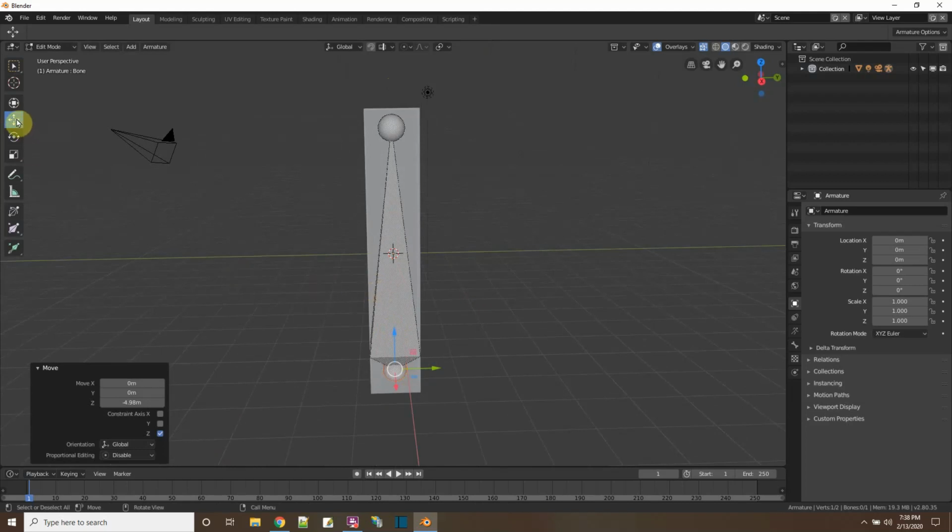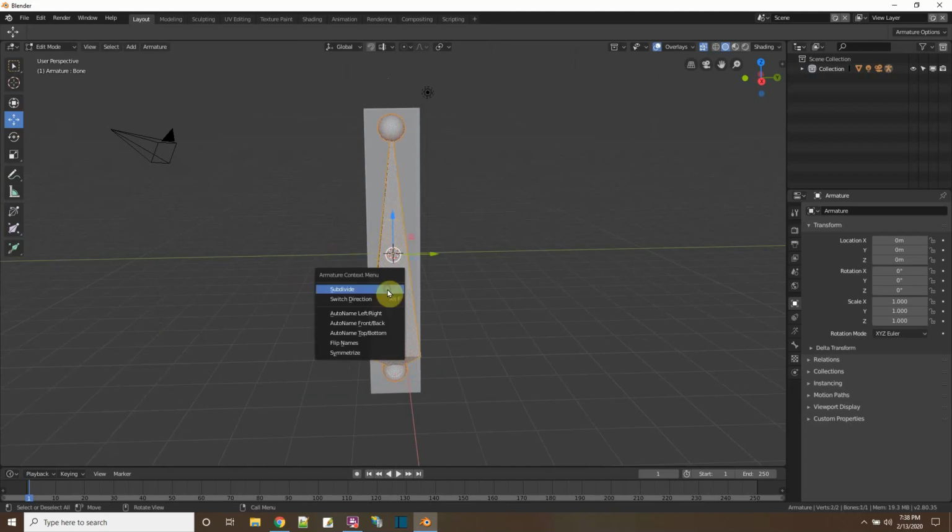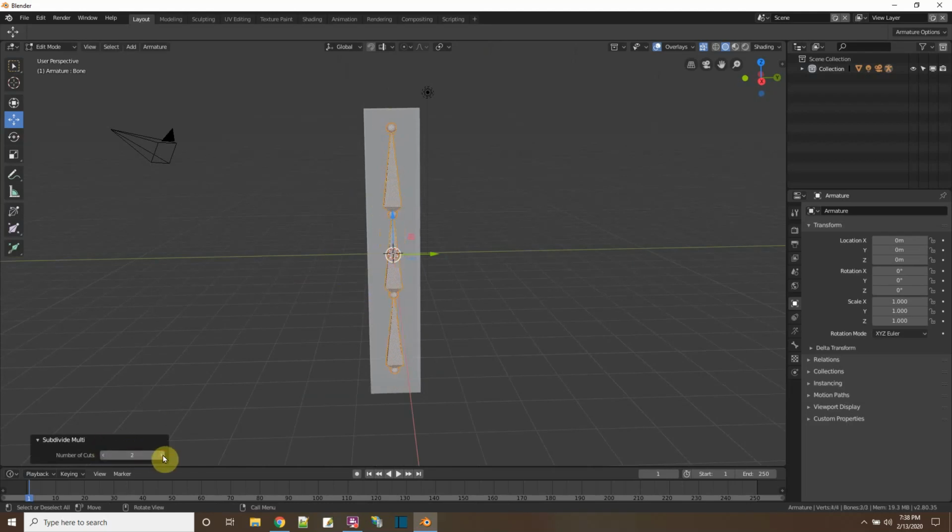Now what I'll do is I'll split this bone. So I'm going to select it and then right click, subdivide, and you see it splits it into more bones, and more if I want 3 or 4, however many I want, 5, 6, a whole bunch of bones, right? The more bones, the more bendy points it will have.